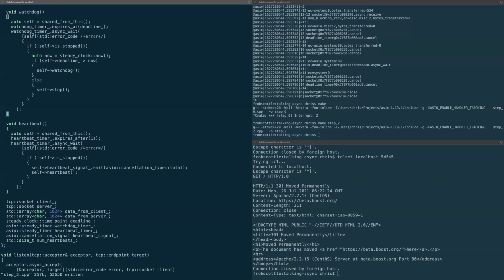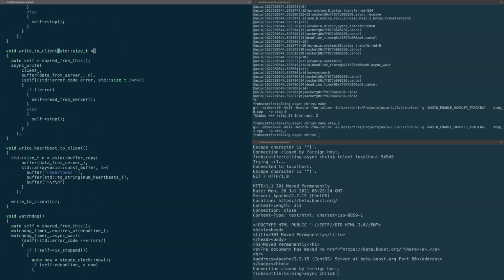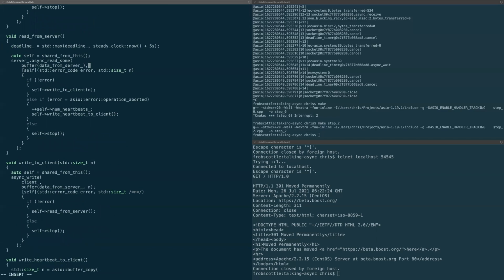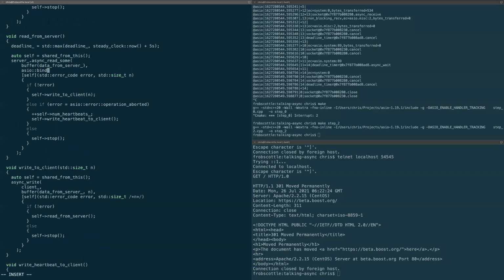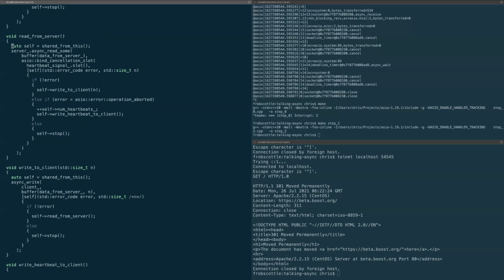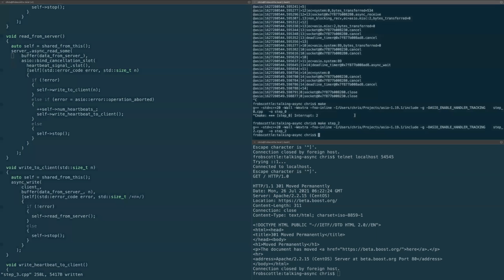And then what we need to do is we need to hook our cancellation slot into our read operation. And we can do that up here by using the bind cancellation slot function. And the slot that we're going to bind in here is the one that's associated with our heartbeat cancellation signal. And we no longer need this deadline either, so we just remove that. So what we've done now is we've connected these signals and slots together. So we have our signal, which we can use to emit a request to cancel. And by using bind cancellation slot, we are saying that if that signal is emitted, we would like our async read to be canceled.